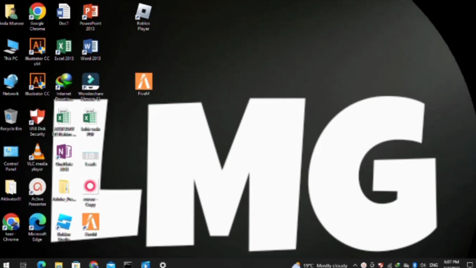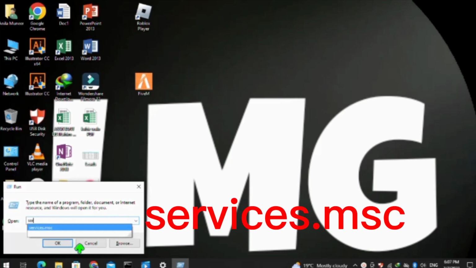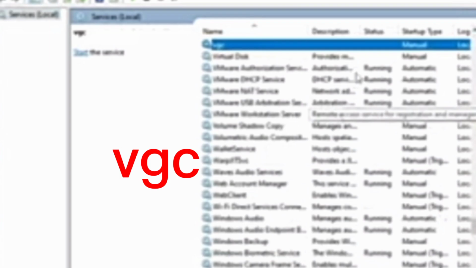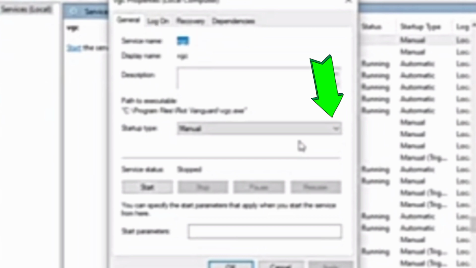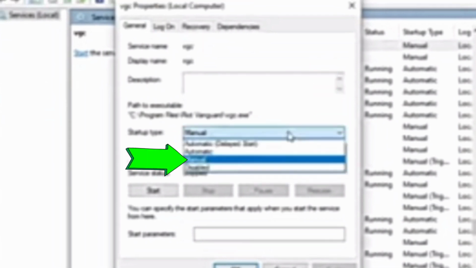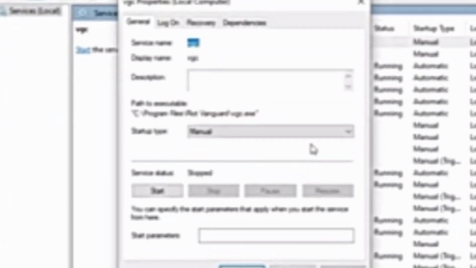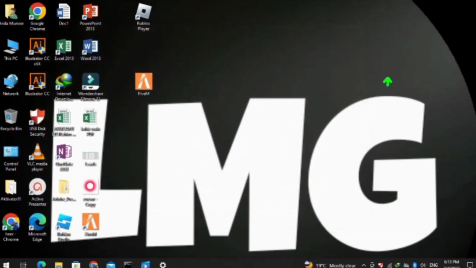Moving to the next step, you have to just open your run box by pressing Windows plus R at once and search here for services.msc and then OK. After doing so, you have to just locate here the VGC and then click to open. This type of pop-up will open for you. Now you have to just select here the automatic option, and after doing so, run this program and then click to apply and OK.